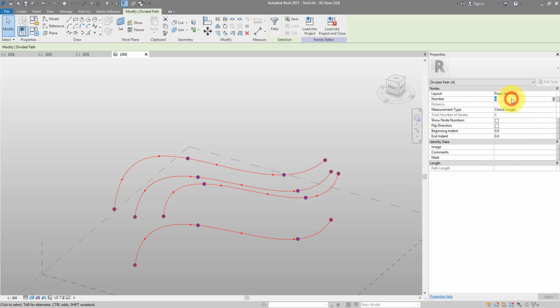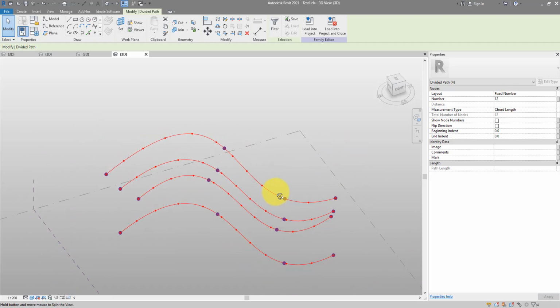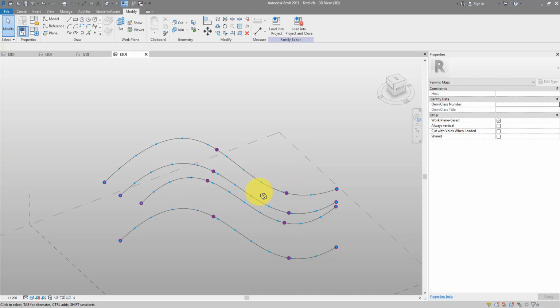I can now go to here and change the number of points on each curve to 12. You can go for more if you like. I just want to go for a small one for now to avoid crashing my computer if I place too many of those trees. We can now go and create our tree again.